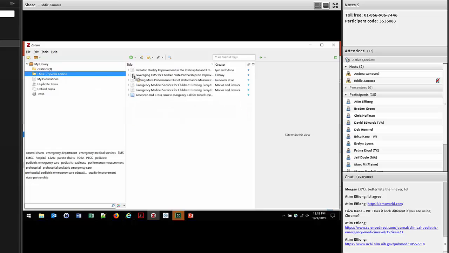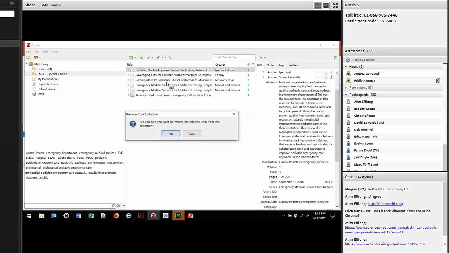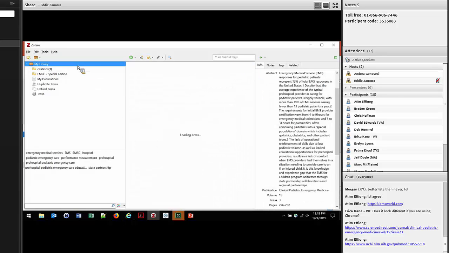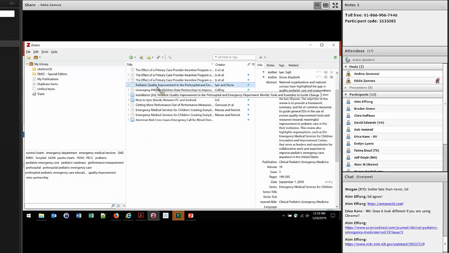So if you delete something here, so if I delete this here, it removes them from the collection, but the article's still here. So if I wanted to bring it back into the collection, I can just drag it here. And the reason for that is you might have an article that maybe is about EMSC disaster, but it is also about pediatric emergency. It may have multiple purposes. Or you might have a collection for a specific report that you're writing. So you might want to keep articles for that report in that purpose.